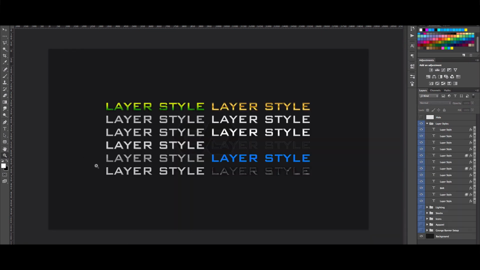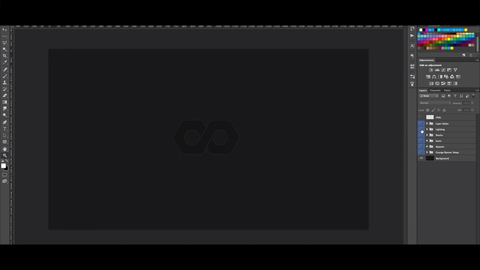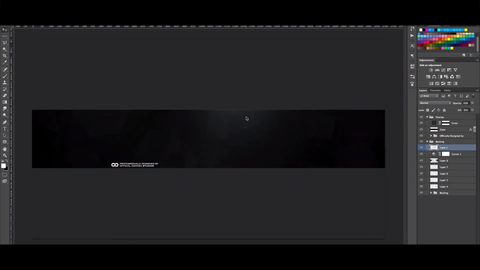These are a lot of layer styles I like to use. Let's see, lights right here. Not that one, this one. This is one of my favorite lights. I use this when I'm finishing up my banners, and it just gives this really nice, clean look and makes everything flow a little bit better.